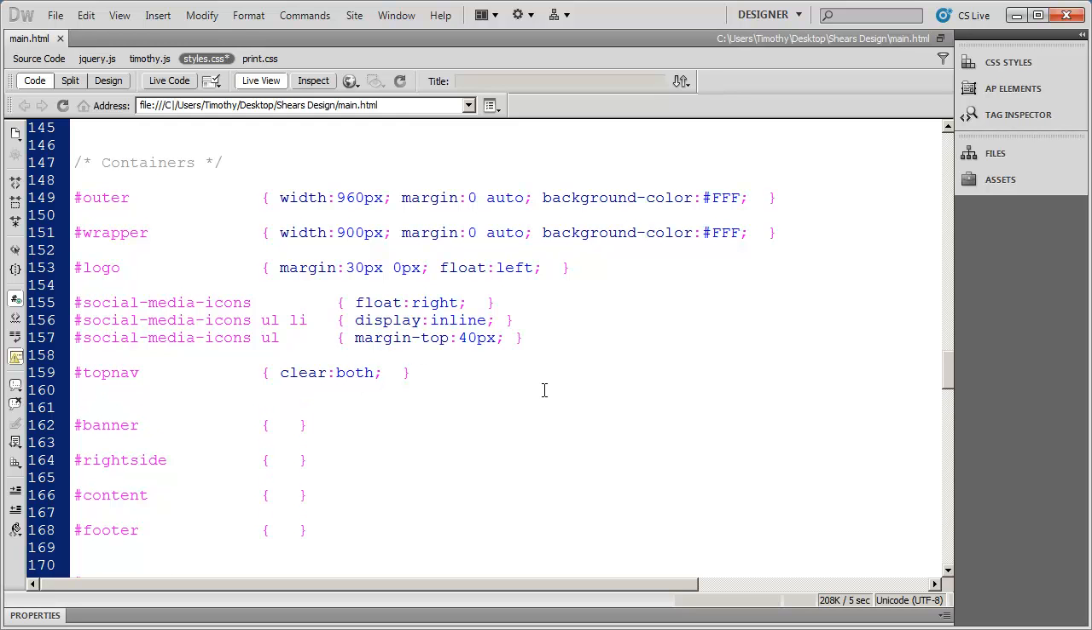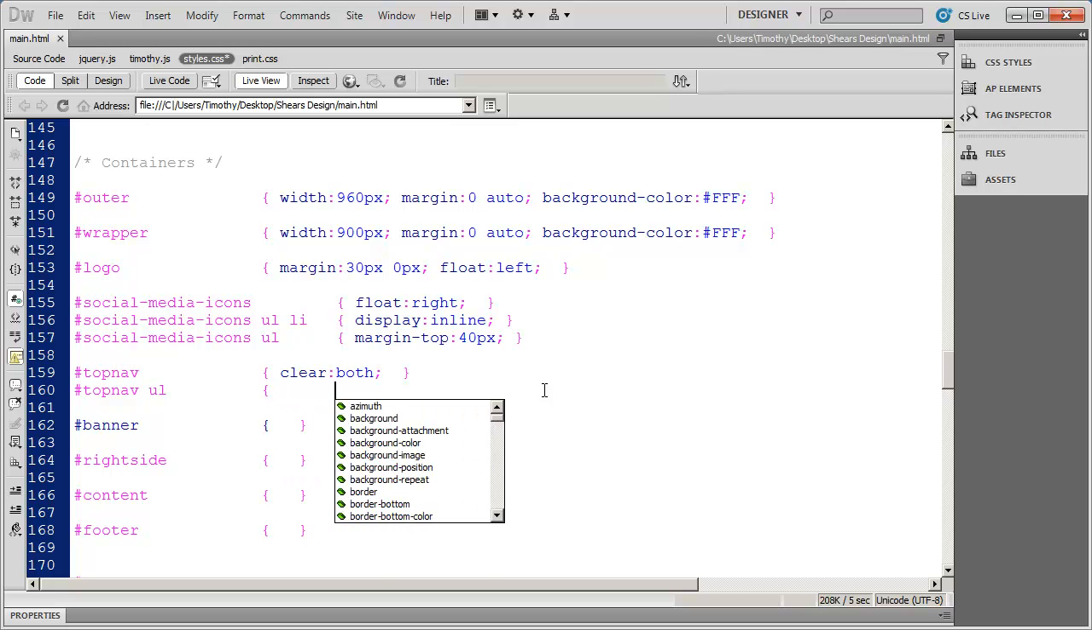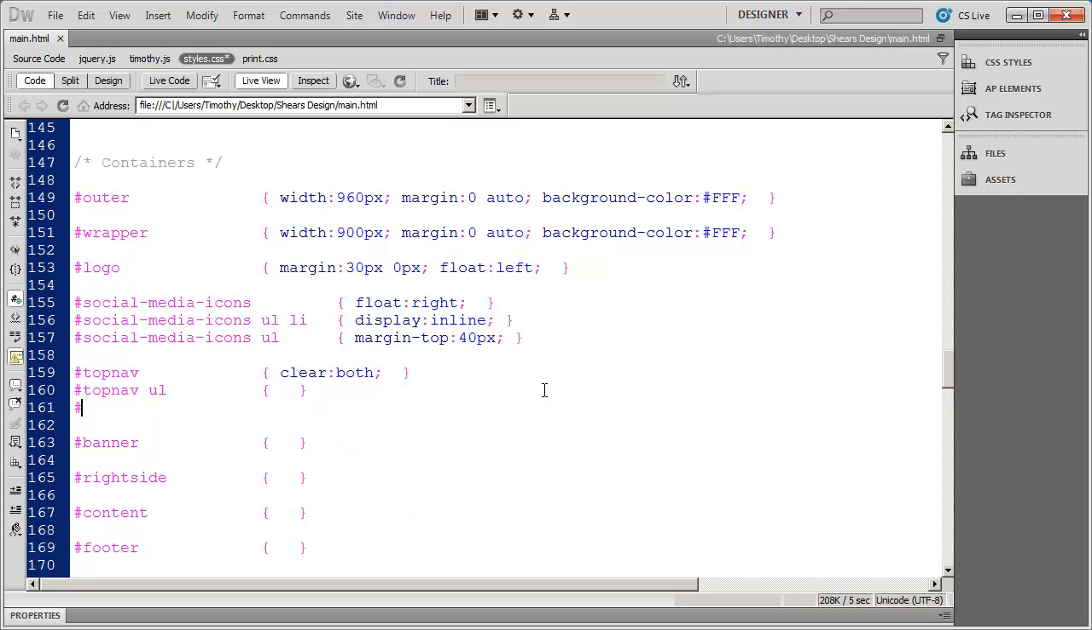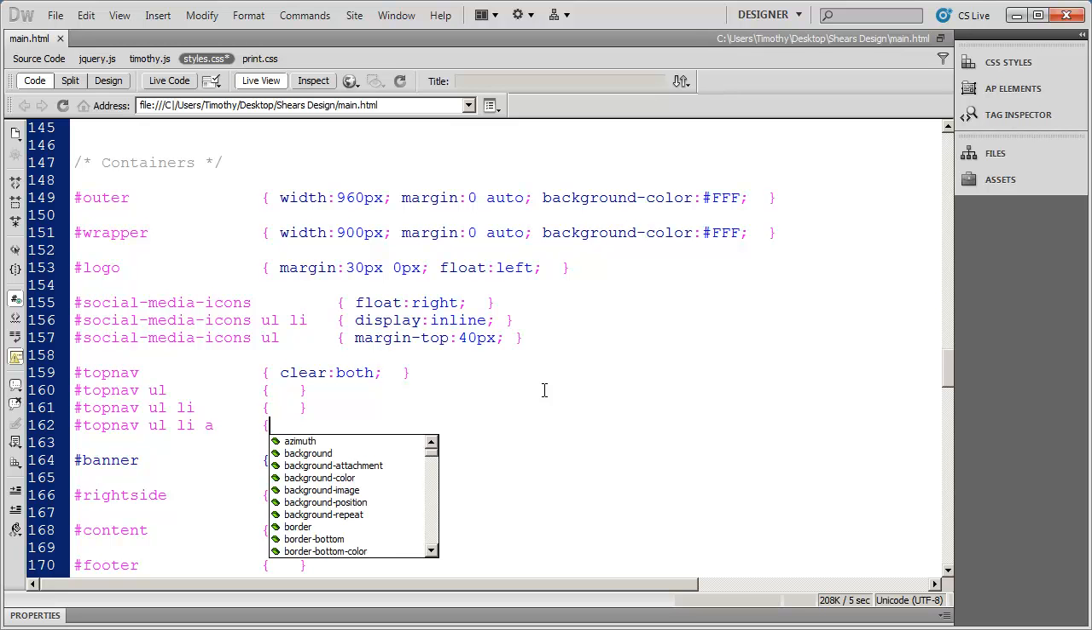So I'm going to go ahead now and I'm going to create 3 additional rules. I'm going to do top nav UL, so I can format that unordered list. I'm going to do top nav, and this time I'm going to do UL LI, and then just do a couple of brackets. Again, these are just empty styles so that I can get ready to put things inside of them. And then I'm going to do top nav UL LI A.